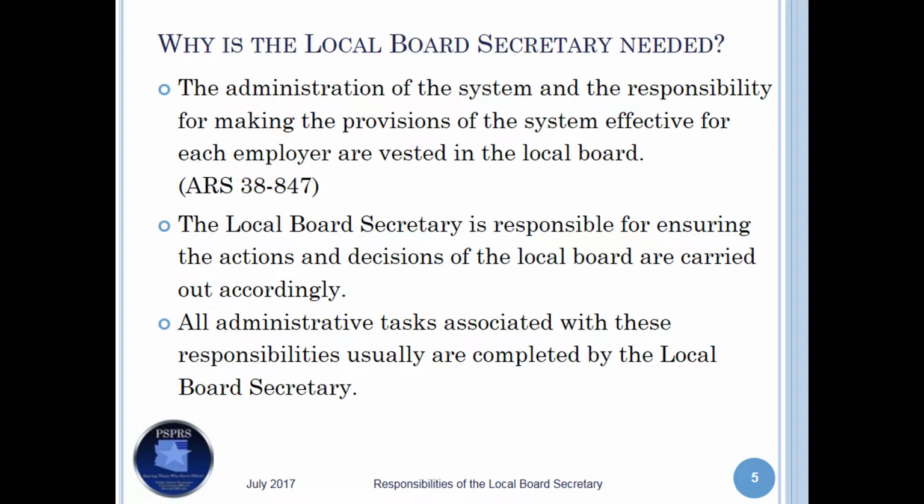So with that said, why does a secretary need to exist? Because you have to administer all of the affairs of the system and make provisions that are in for public safety or Corp. The secretary is responsible to ensure the actions and decisions of the local board are carried out accordingly. For example, you may have a disability claim and the board may direct you to find a doctor to do an IME, and then you'd move forward and pursue that based off of what your direction might be.